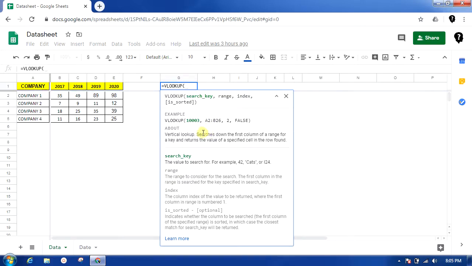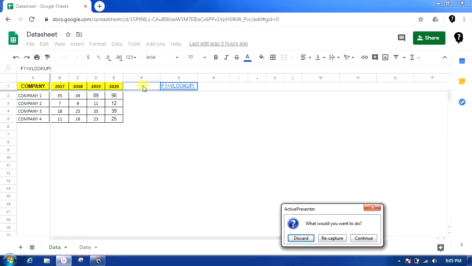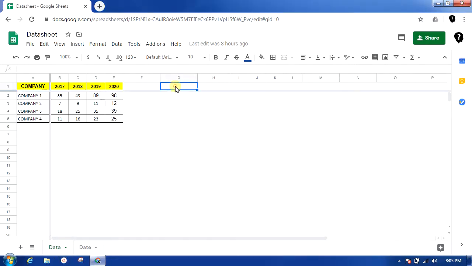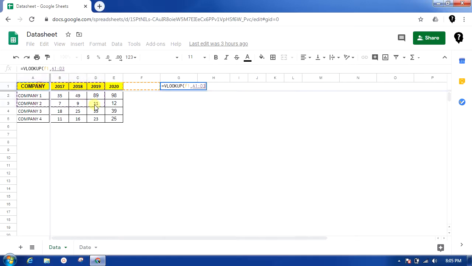Okay, so for example here, the search key. From the explanation itself we can relate this. The search key is basically, say for example, whatever term I enter here that I want to search in the F column. Say F1, that is my search key item. My range would be this one.